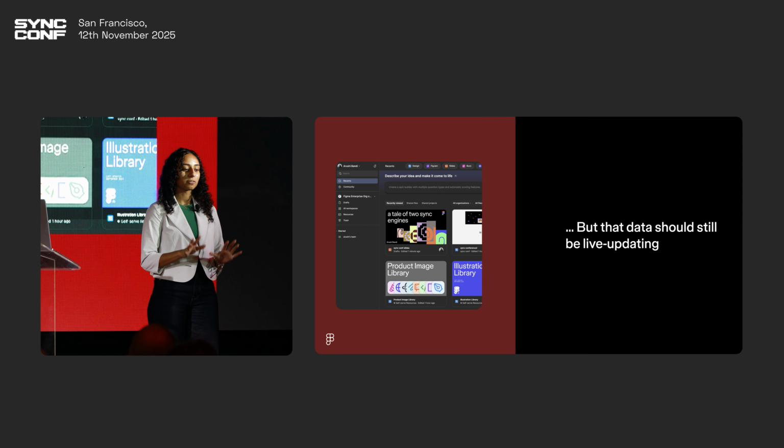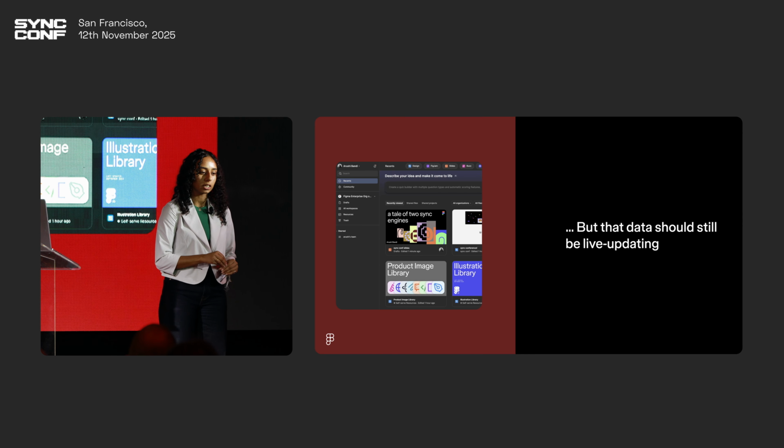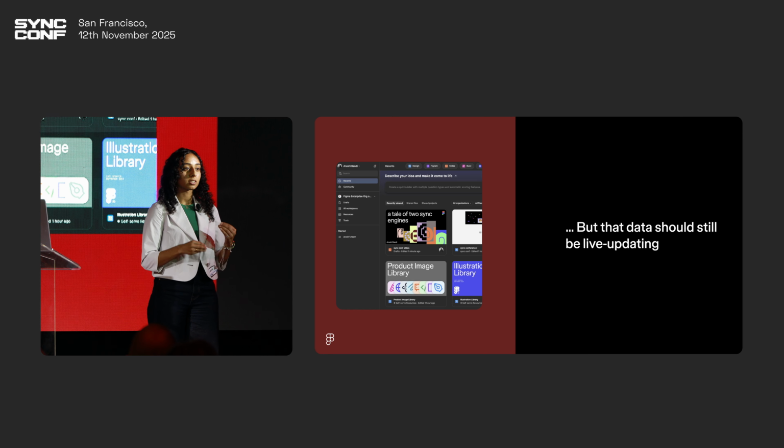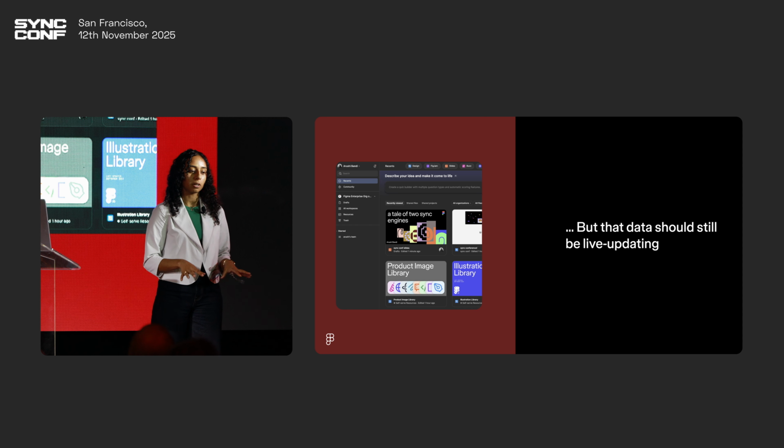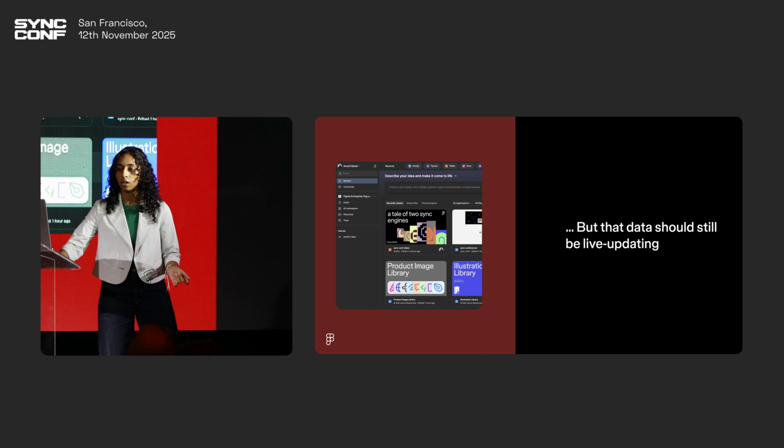But these features all still need to be live updating. So when we're thinking about this new sync engine we wanted to build for Figma, it was really about giving product engineers the ability to easily make the new features they're building live updating without any additional work on their part.